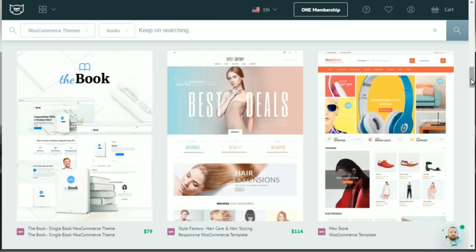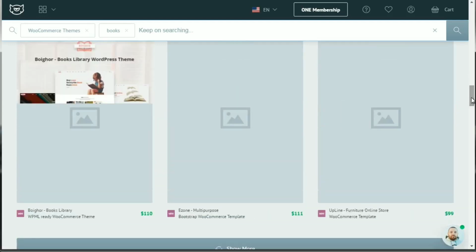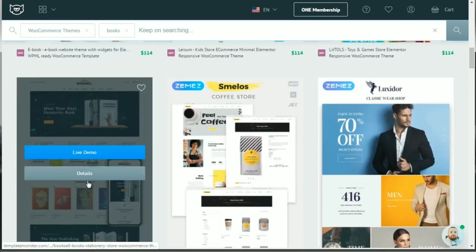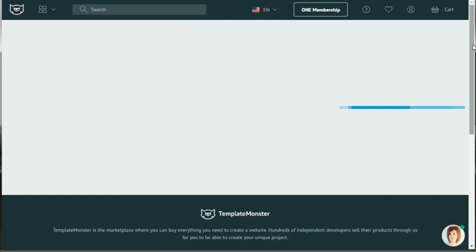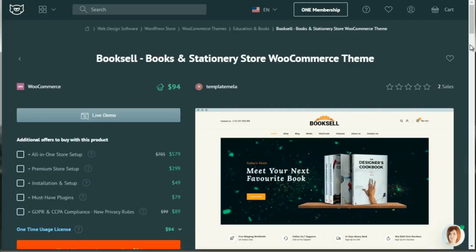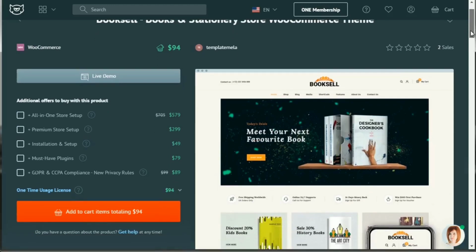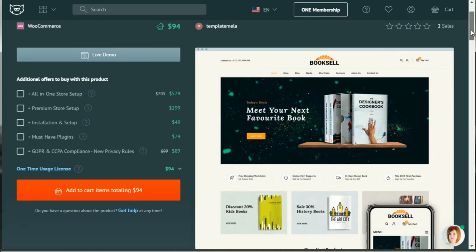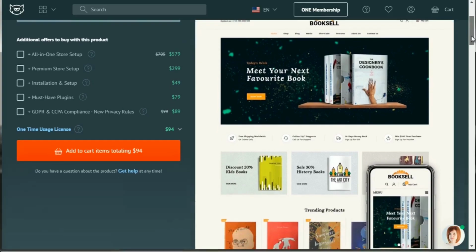So if you go here, for example, and let's say we want to choose maybe the one up here. So we click on details. And on Template Monster, what they'll do is, as you scroll down, it says it's $94, and you can get it a lot cheaper at different sites, which I'll show you in just a minute. But as you can see here, if you scroll down, this is what it looks like.